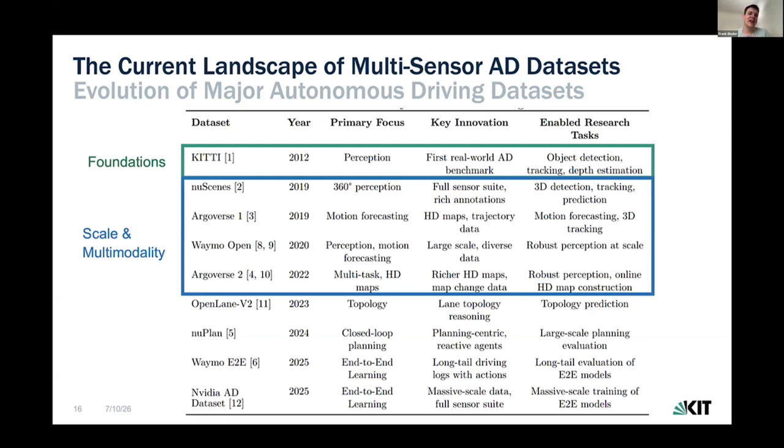Then after that there was some kind of gap for a few years, and then we had datasets which are bigger in scale and modality. See here examples like nuScenes, Argoverse, Waymo, Argoverse 2, all of which had some specific focus, and scaled it way bigger than the previous datasets did. And after that, in recent years, we had very task-specific datasets. A famous one, for example, is of course nuPlan for closed loop planning, Waymo E2E, or OpenLane V2.